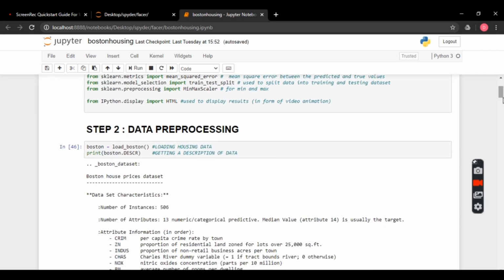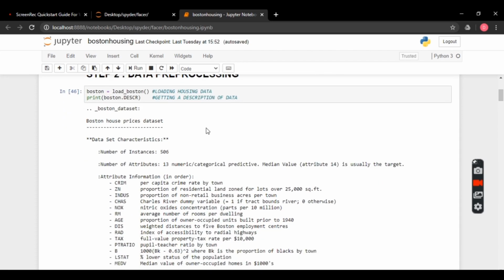Data pre-processing: we all know that data pre-processing means to collect all the data and to get an idea of how our data is, and it is a step before processing our data. So we are using boston = load_boston(), which is used to load our housing data. Then we are getting a description of our data by using boston.DESCR. So here we can see many things appeared on our screen. These are the description of our Boston dataset.